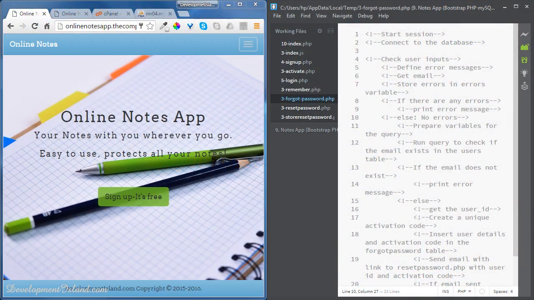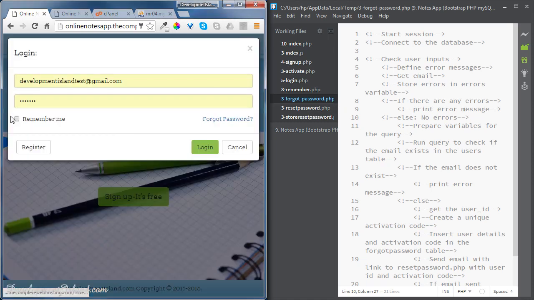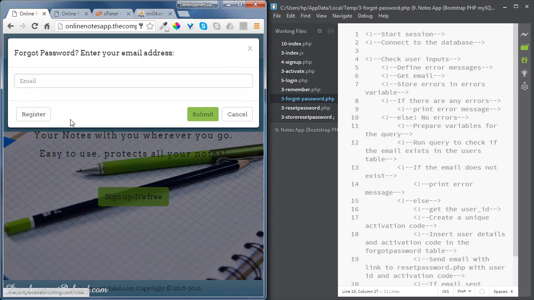Alright, now we're going to move to the forgot password feature. So our user now is trying to log in, but they forgot their password, so they will click on the forgot password link and they'll be asked to submit their email address. Once they click on the submit button, there will be an AJAX call which is going to be sent to the forgot password PHP file.